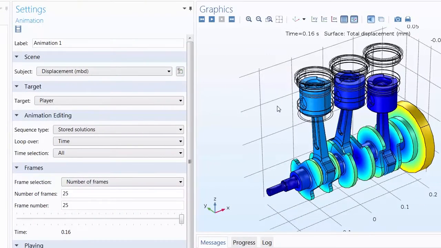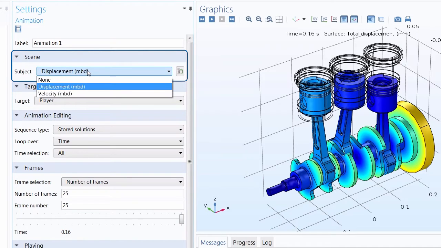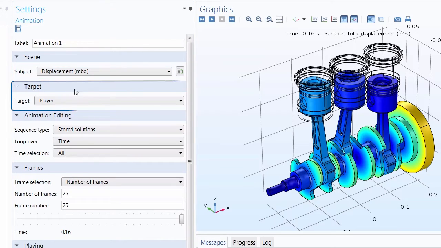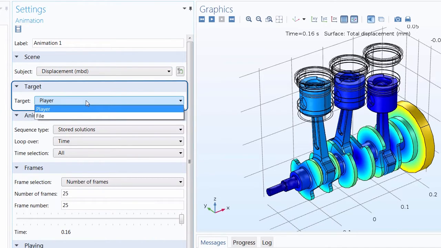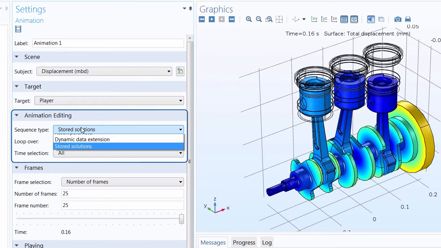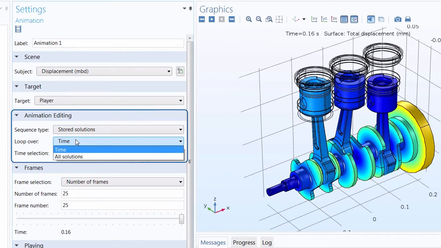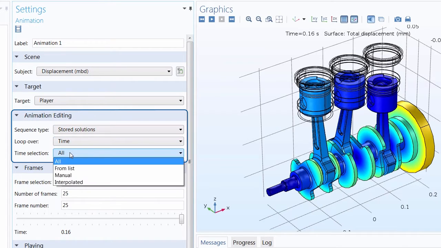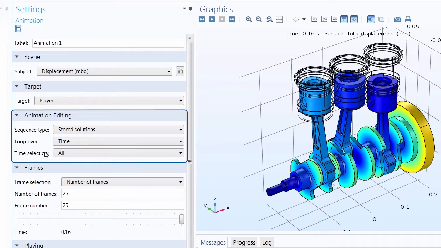COMSOL Multiphysics automatically produces an animation with some default settings, so let's go through these. We have the scene section, where you select which plot group to show. We'll leave this as displacement. The target section lets you choose between producing the animation to a player or a file. And we'll get into producing to a file a little bit later on. The animation editing section is where we choose the results to show. In this case, we want stored solutions to loop over time, and we'll start with all for the time selection, which is all 401 values.